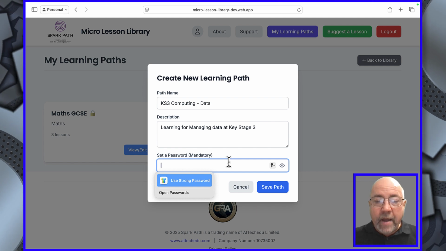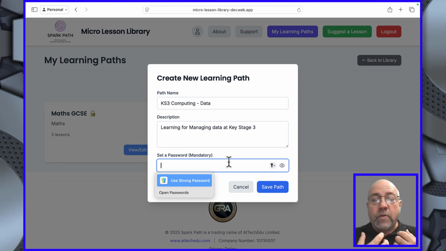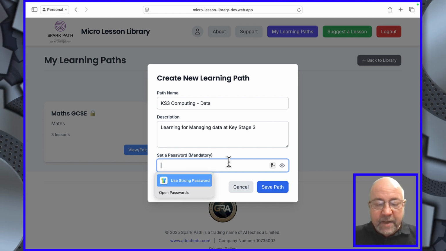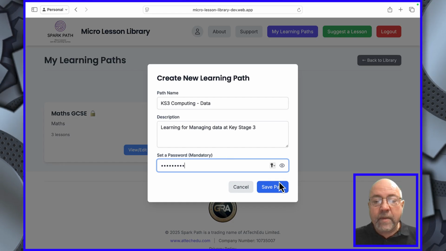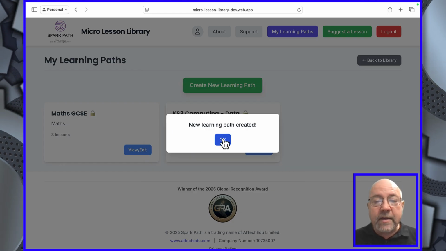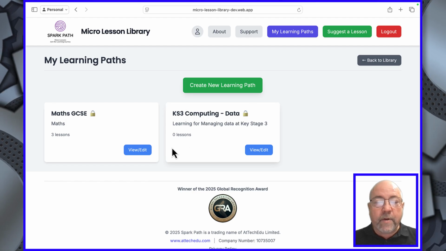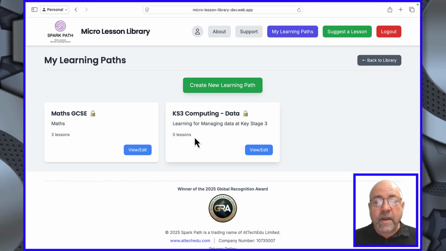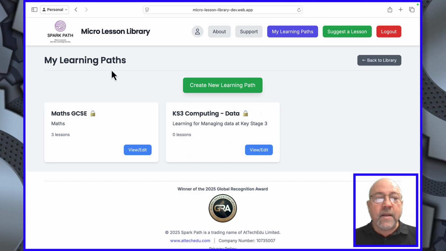It does require a password. This is the password that you would give to the students. So I'm going to give it a password, and then we're going to save the path. That path is now created. Click OK, and there is my path, but it's got 0 lessons in there at the moment, so we need to add the lessons. So let's do that.